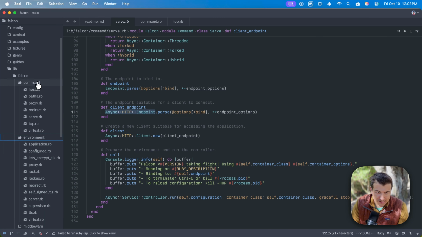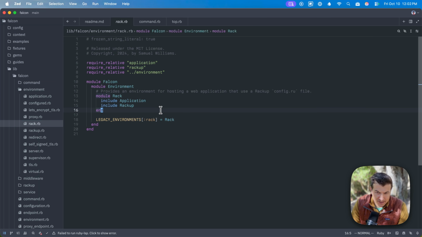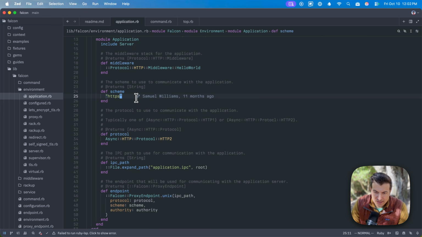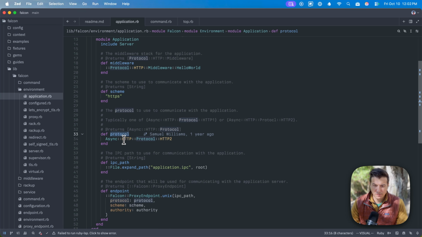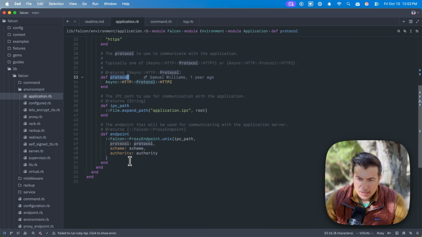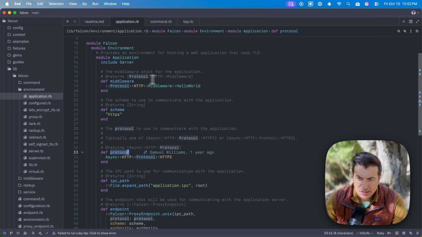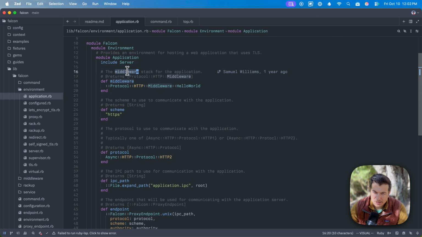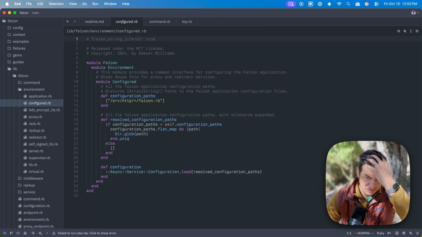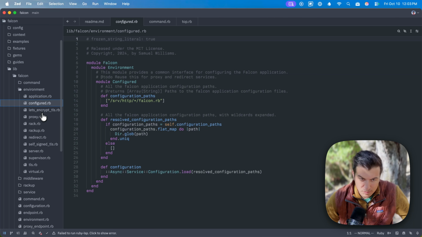All right, let's get out of commands though. We spent some time there. Let's look at rack. So we have rack up. This looks like it's rack code here. Okay, we can see here we're loading the protocol and we're saying, hey, we want to use HTTP2. Let's see, a proxy endpoint, middleware, hello world. I'm not sure where this thing is being pulled from. Anyway, we have hello world, we have configured. All right, so this looks like it's loading the configuration file from a path.